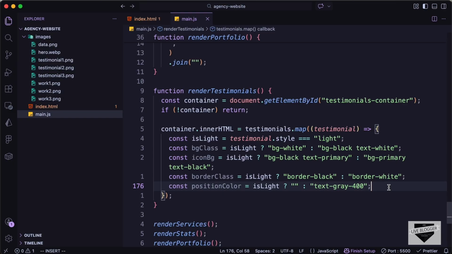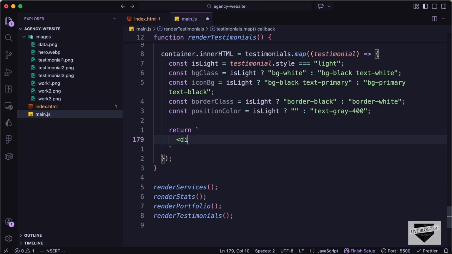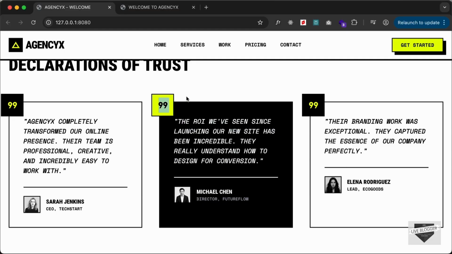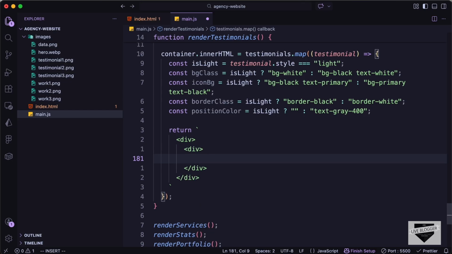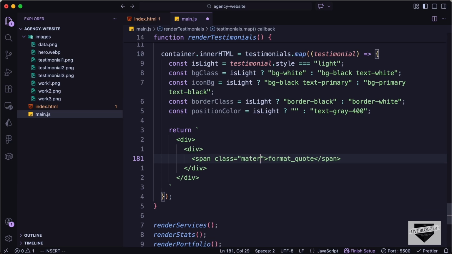Now let's go ahead and return the HTML. So let's type return and let's use backticks. First of all, we'll just create a div. Now in this div, we need to add a div for the quotes icon. So let's go ahead and create a div over here. Now here we'll just create a span, and in this span, let's use the format quote icon from material symbols. And to use that, we need to add a class to the span, and we need to type material-symbols-outlined.